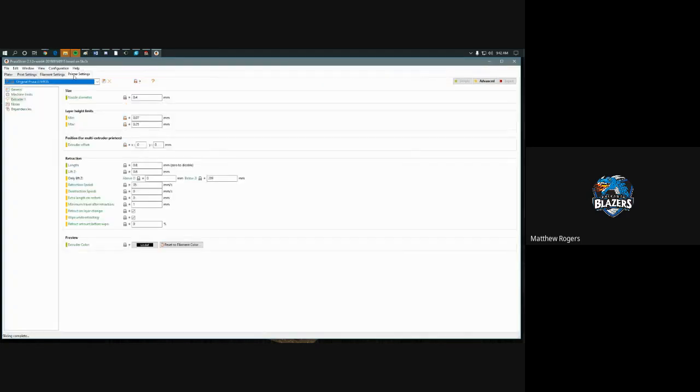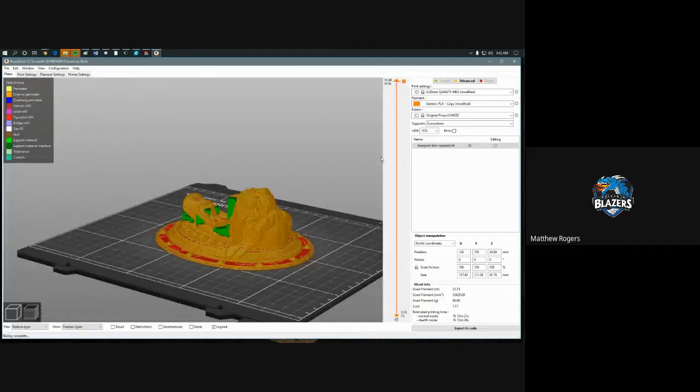Besides that, the printer settings here, never touch these. I don't even touch these. It's not even worth touching. The only thing that we might touch is the nozzle diameter. The nozzle diameter is set to 0.4. That's the nozzles we have on the 3D printer. We do have different sizes, so there's times we might change it. But for now, don't touch it.